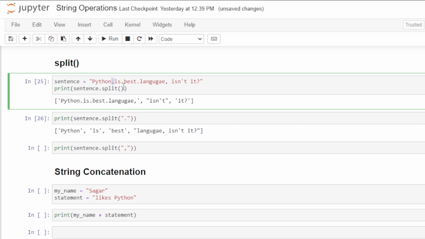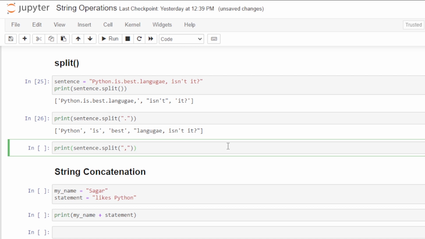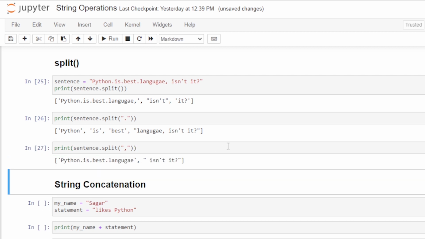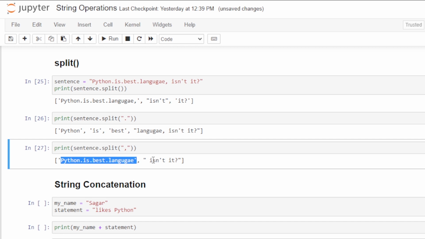Here Python, then it found this full stop over here. Then it found is, and after is there is another full stop. Then it found best, and it found another full stop over here. And then it found language, but after language there is no full stop, so it took the whole string after that, like this. We can also split this string by comma. So let's see sentence.split, and in the parameters we will provide a comma. You can see the string is split into two parts: the first part before the comma and the second part after the comma.